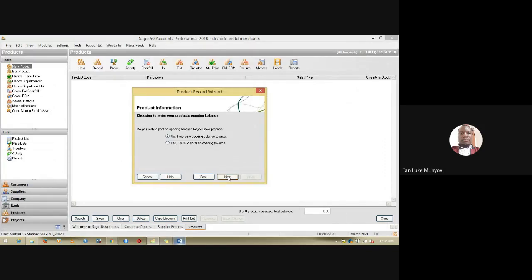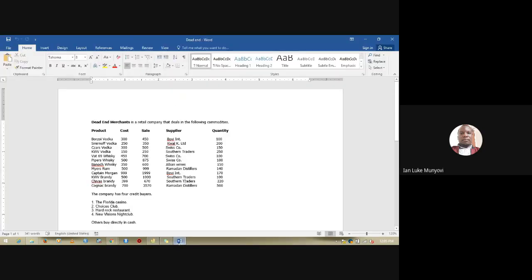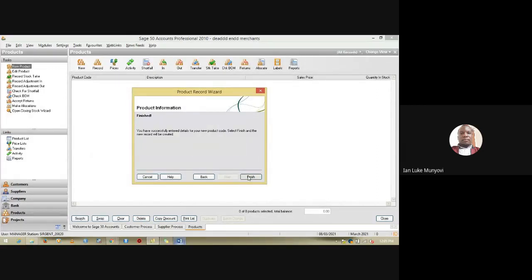Then next. So this final window here is where we now enter the quantity on hand, where it says, do you wish to post an opening balance for your new product? So you'll click on yes, then click next. So in the quantity box, that's where you write the quantity on hand, which is 100. Then you include a cost price again, which is 300, so as to calculate the total net worth or total value of that product. Then you click next and you finish.